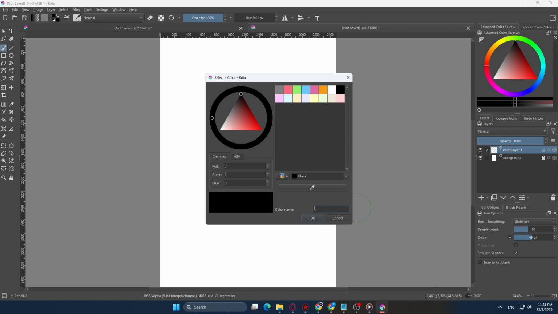At this point, you're done. Your chosen color is now active, so any brushstroke, fill, or shape you create will use it until you choose another one. The advanced color selector will remain available throughout your session, and if you ever hide it by accident, just return to Settings, Dockers, and turn Advanced Color Selector back on.